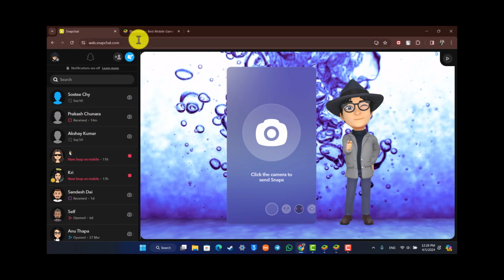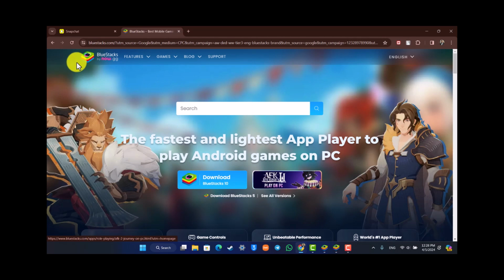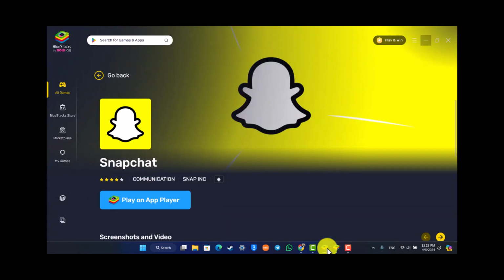What you can actually do is download an Android emulator known as BlueStacks. So I'll make sure to drop a download link below. Download the BlueStacks version, and once you've done that, open up BlueStacks.